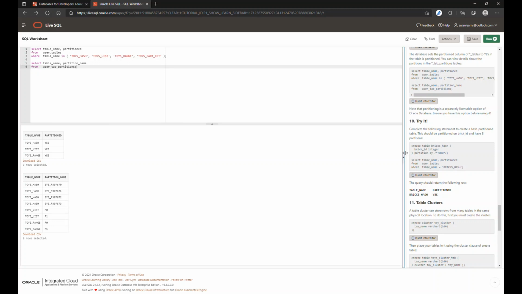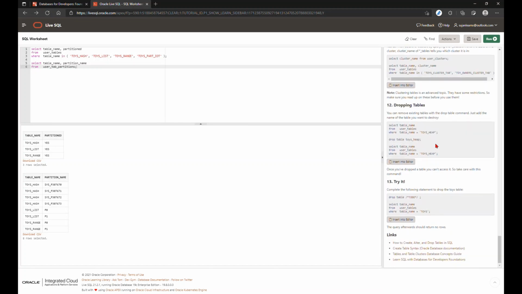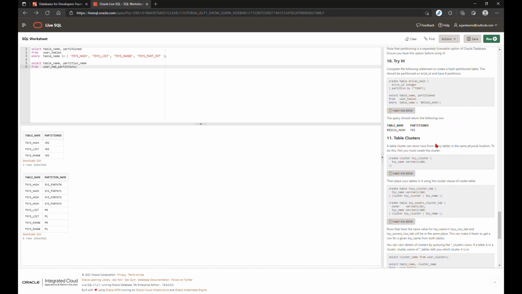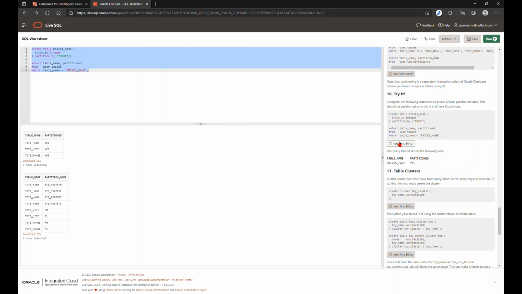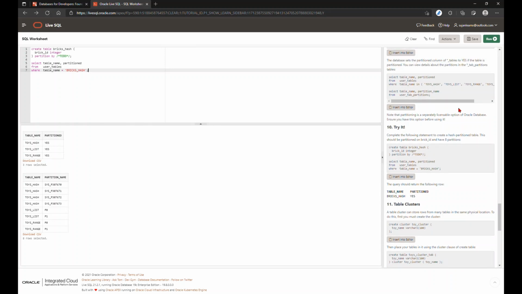Now, moving on to the try-it, learning by doing process. Let me run some commands and try to fill it in. Where is this to do? Create table. The question says, complete the following statement to create a hash partition table. How do you create a hash partition table?